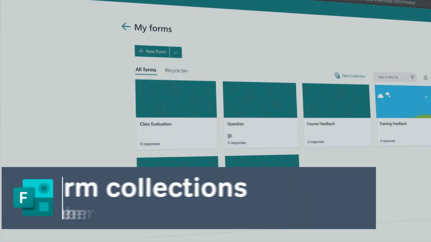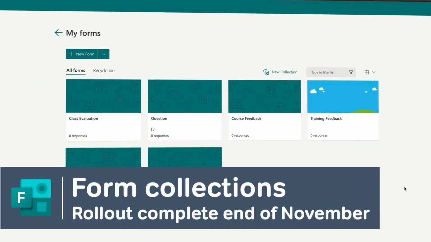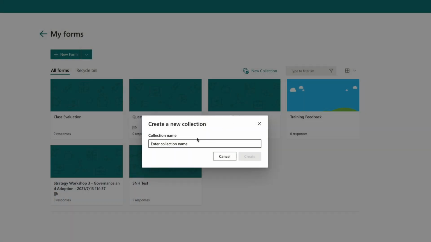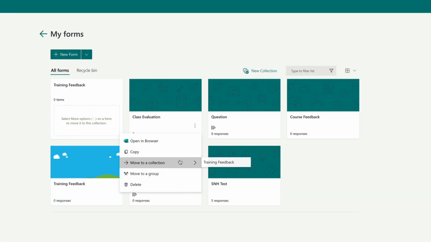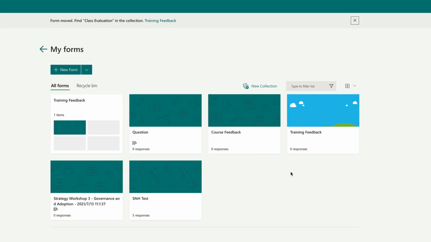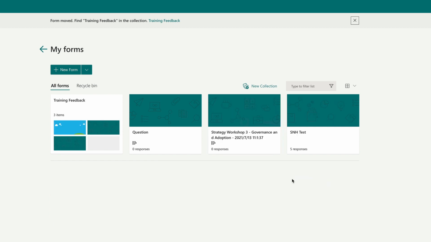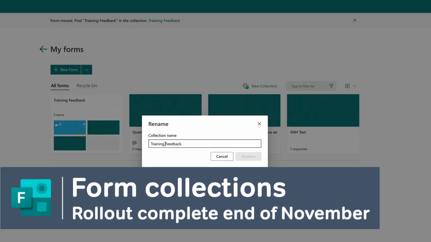This new feature for Microsoft Forms will let us manage our forms and quizzes as collections. We can create collections from the My Forms page, and then we can add all the forms and quizzes we like to them. And we can rename and copy the collections too. This will allow us to organize, categorize and archive our forms and quizzes. The form collections feature is rolling out now to the browser and mobile and should be complete by the end of November.